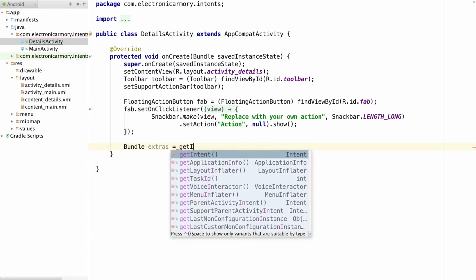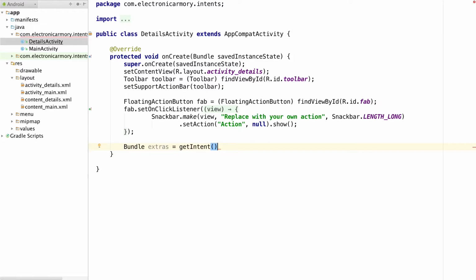And again, we get the extras from our intent, and the way that we get our intent is simply getIntent. This method passes back the intent that launched this activity, and from here we can get the extras out of it by getExtras. Now we have a reference to the extras that we put all of our values into. Now in order to get those values out, we need to use that key that we created and made a constant and use that to access the information. And that information that we used was a string, so we're going to use the key in our main activity to pull that out of our extras bundle and assign it to a string variable.